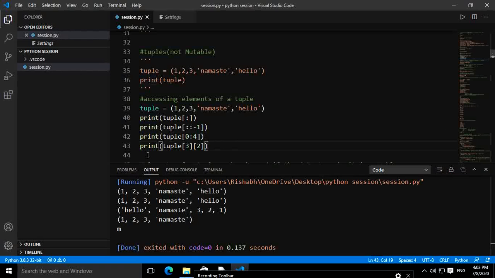Our last command is print tuple 3, 2, 1. Sorry. It is saying print the tuple's element at the third index. Zeroth, first, second, and third. At the third index it is namaste, and it is also saying to access the element at the second index of that third element. Counting 0, 1, and 2, it is m. So it gives the output as m.